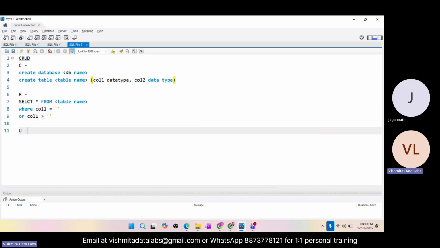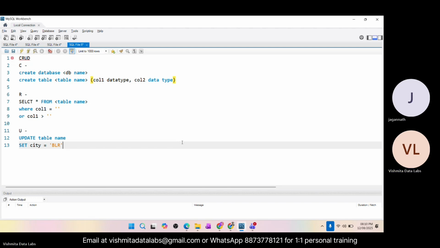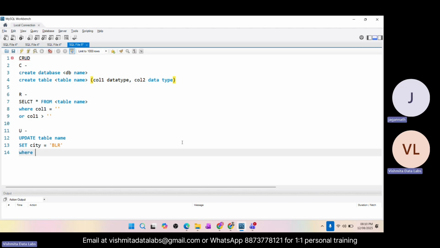Then update, to modify the existing data. For that we have UPDATE table name. Then since we need to modify something, we write SET and the column name. For example, our column name is city, so city equals Bangalore. Then we need to apply a WHERE condition, let's say ID equals 1. Anything we can write.